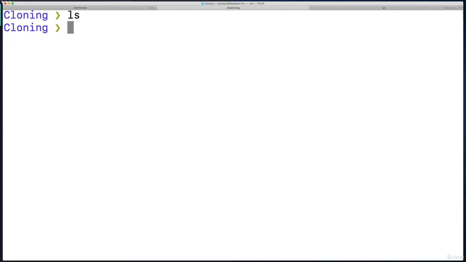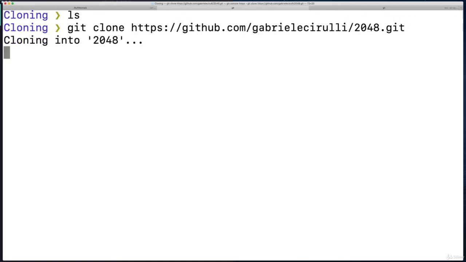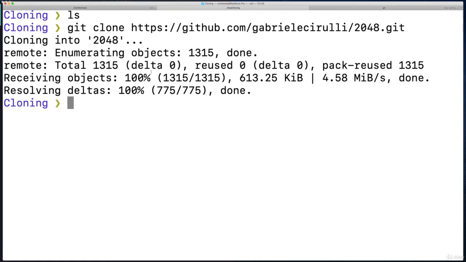There's nothing in here. It's going to make me a new folder when I run this command, git clone, and then I paste the URL. That's coming from GitHub. I don't have anything from this URL. I don't have this repository on this machine. I'm not in a Git repo. But when that finishes, and you will need internet for this, when that finishes, we see a new folder.